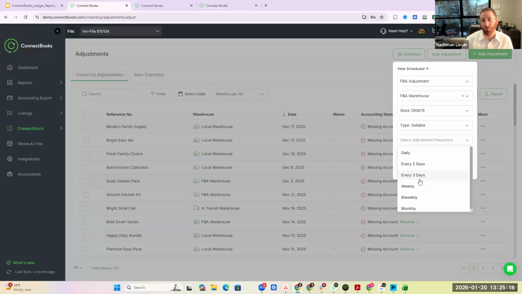But going back to what I was saying before, if you utilize the old way ConnectBooks was set up, where we mainly utilize the settlement report, you might find yourself with big adjustments. And you're like, why are we making so many big adjustments? Versus if you utilize the ledger report, where we're following all the movement happening in FBA, then the adjustments will be down to a minimal standpoint. So I hope that answers the question of how you're able to see your FBA inventory in ConnectBooks.